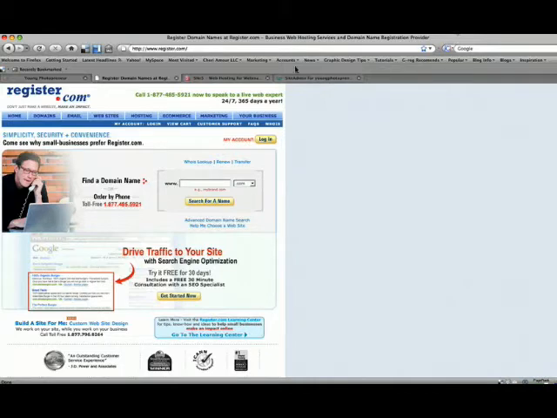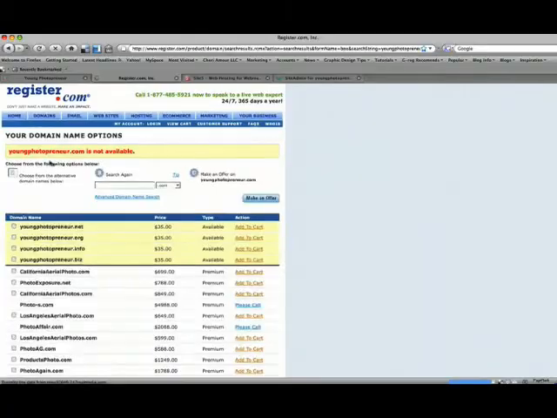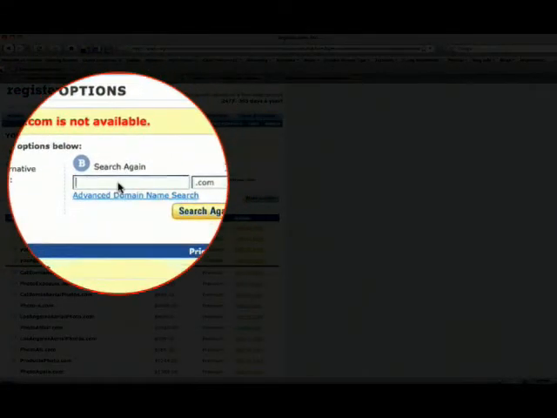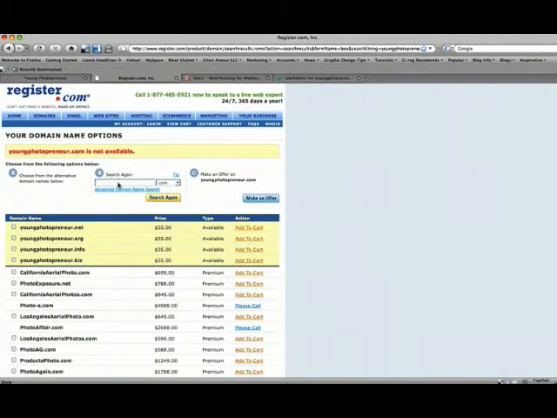So this is register.com, and basically I only use it to find out if a domain name that I'm interested in buying is available or not. So for instance, if I typed in youngphotopreneur.com, let me show you what pops up. It says youngphotopreneur.com is not available. So it's an easy and quick way to find out if a domain name that you're interested in is available or not.